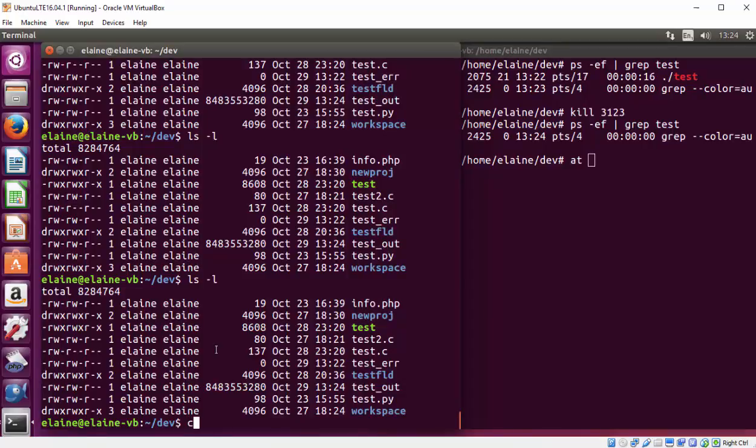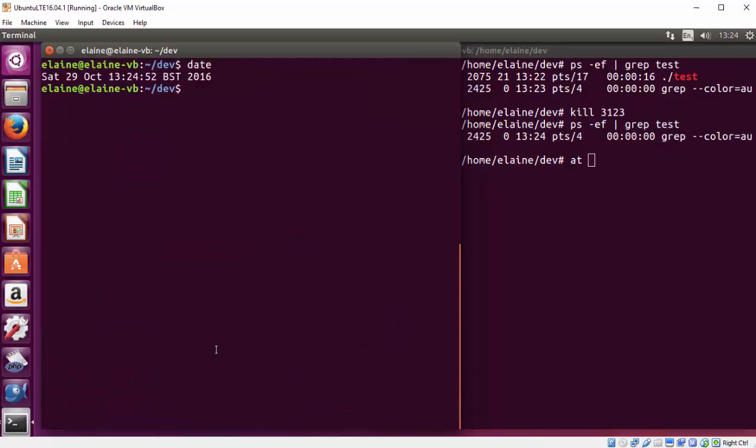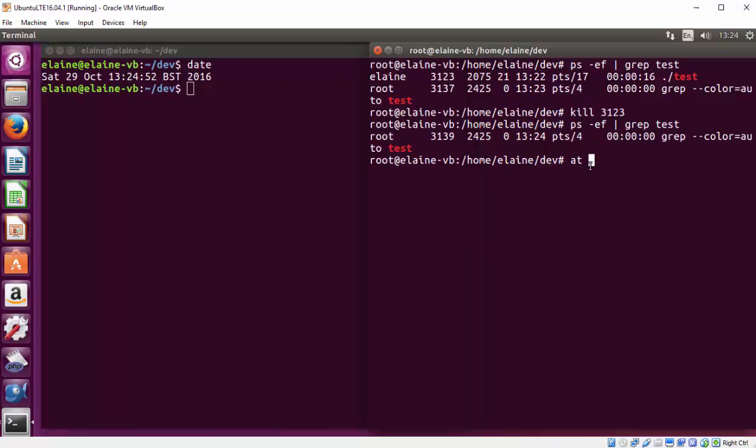Let me just clear this again to make it easier to see. So the date and time is 13:24. So if I set the time to 26, that gives me enough time to type it in. 26 today, do this thing. So I'm going to run test, only I need to type it in correctly. I'm going to put the standard output to test out at, just so that you know which file I'm referring to. Test error at, and run it in the background. Control D.